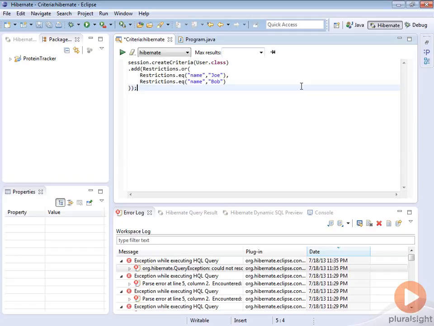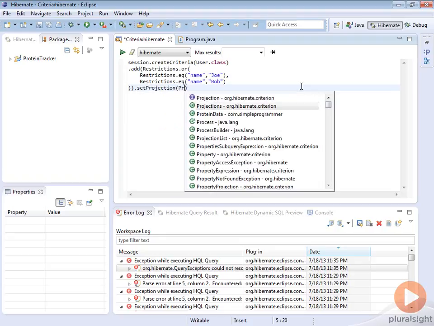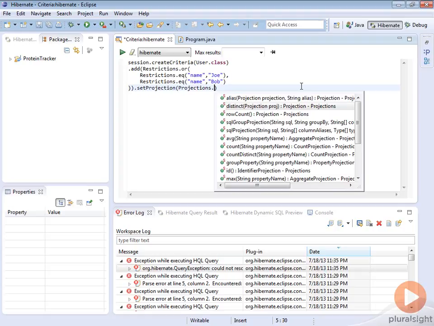So another useful thing for criteria is the ability to use projections. Now this is going to be equivalent to basically the select part of an HQL or SQL query, except this is going to come at the end. So the easiest way to do this is just to call set projection, and then we're going to use a projection. So we can do Projections dot, and you can see there's all kinds of things like distinct.